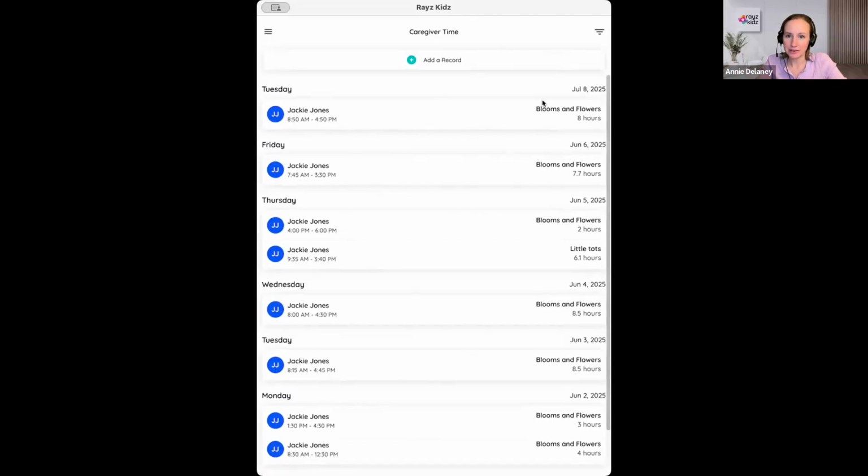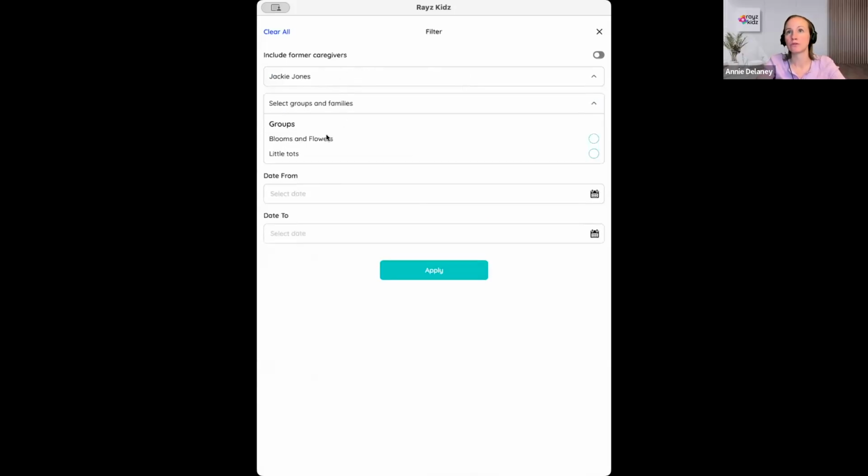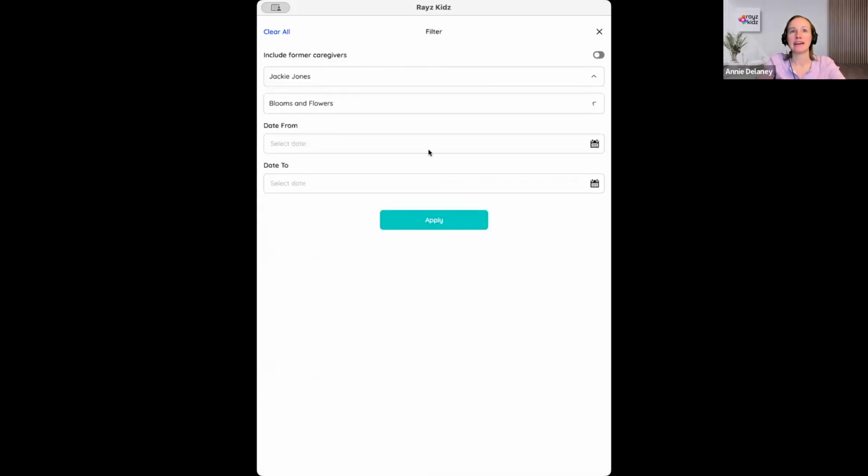Now, if you need to then figure out how much you owe them for the week, how many hours they have worked for a specific week, month, whatever time period it is, you go up to this filter button here. So you can filter that. You can select from the caregivers who you have access to. And here you would then select, for instance, this one only has one. We'll select ourselves. We'll also select what group that time applies to. And then we'll select the to or from date.